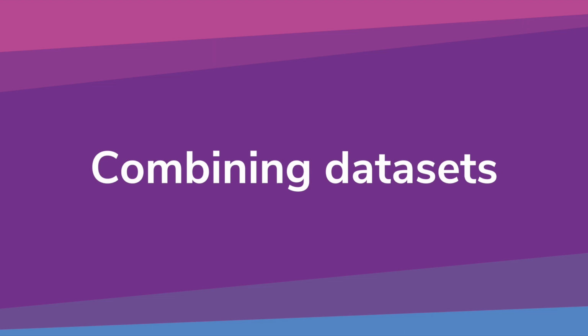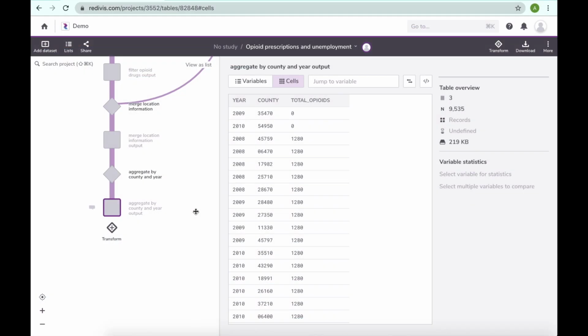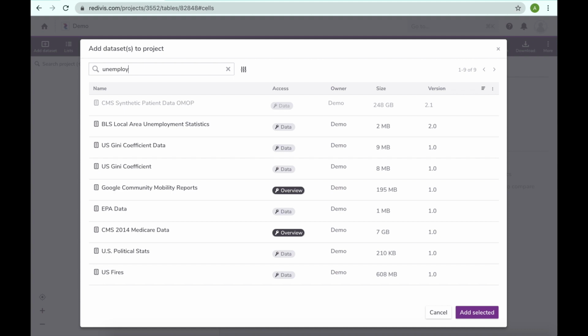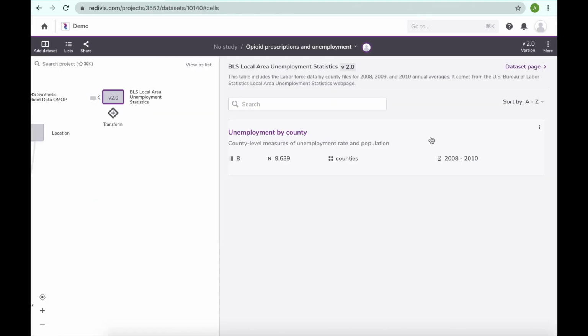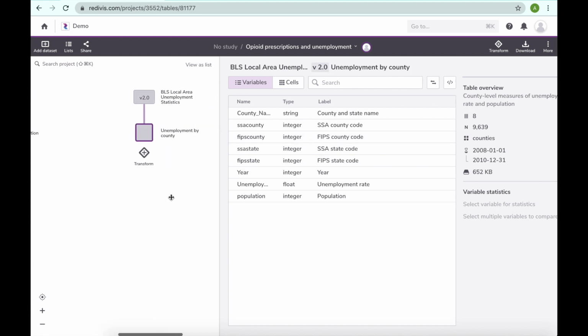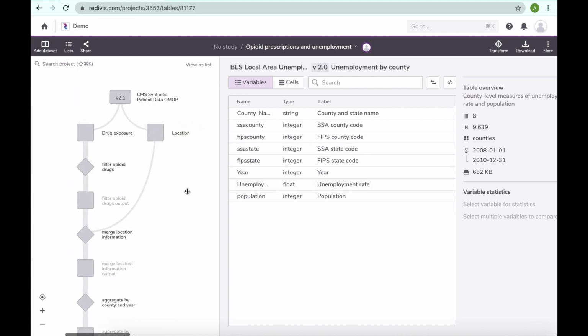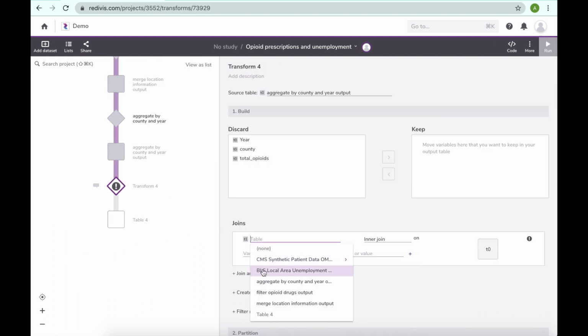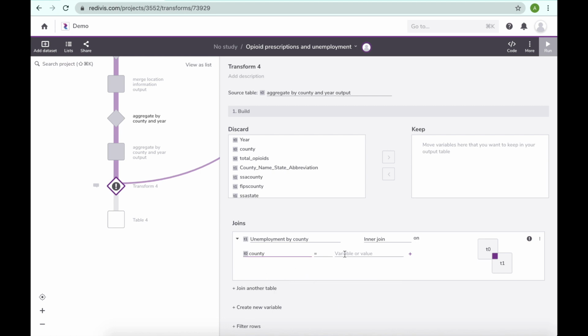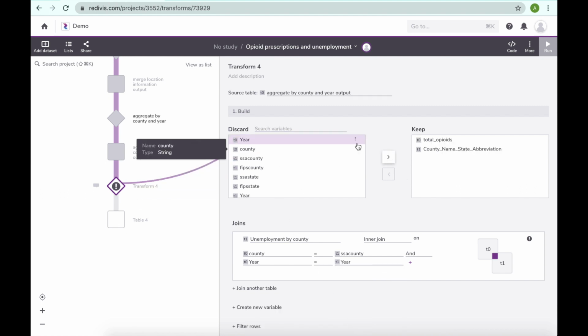With Redivis, we can easily combine a wide array of datasets hosted by different research organizations. Now that we have information about total opioids by county, we can bring in unemployment data as another dimension. In our project, we'll add the BLS unemployment dataset. We can see that it has the relevant variables for annual unemployment rate by county. Let's join this table with our opioids table on county and year and propagate the variables that we want to use in our final analysis.